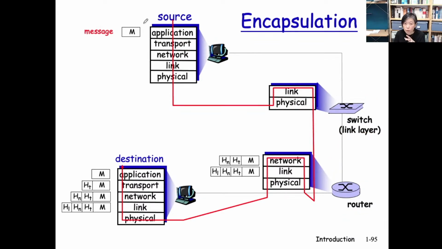All right, now walk with me and let's see how the data gets passed down the protocol stack, out of a physical entity, and through the network, reaching the destination.